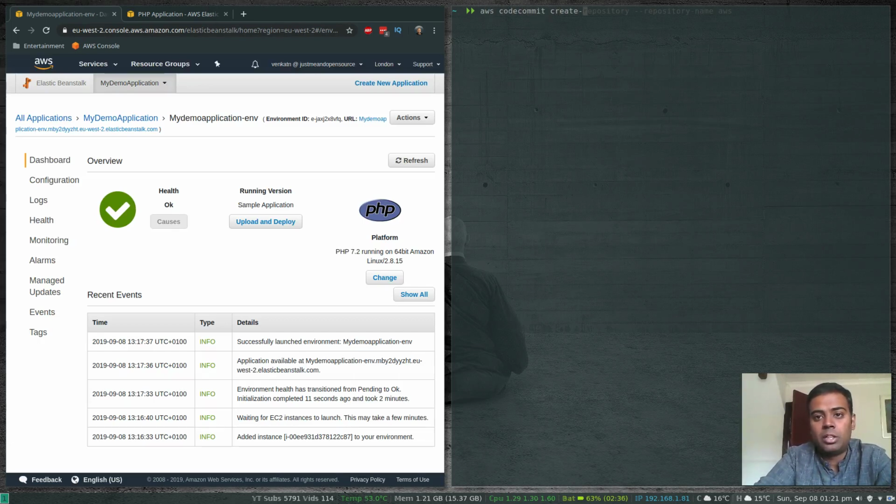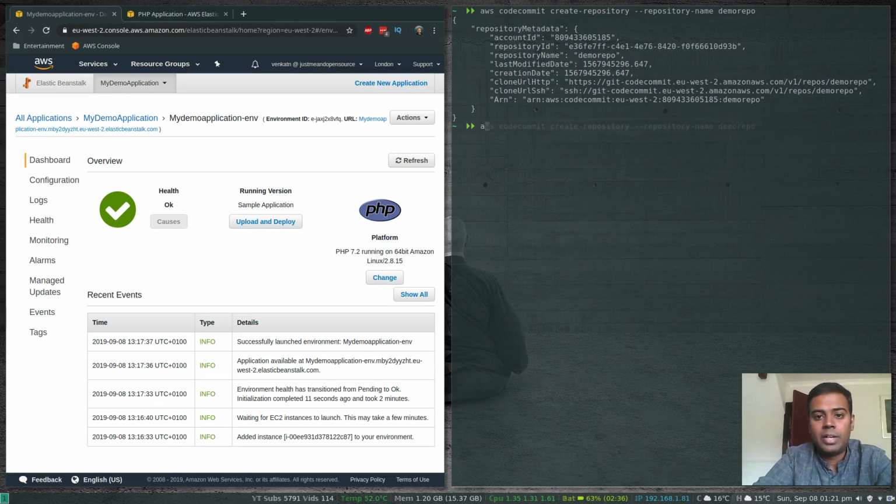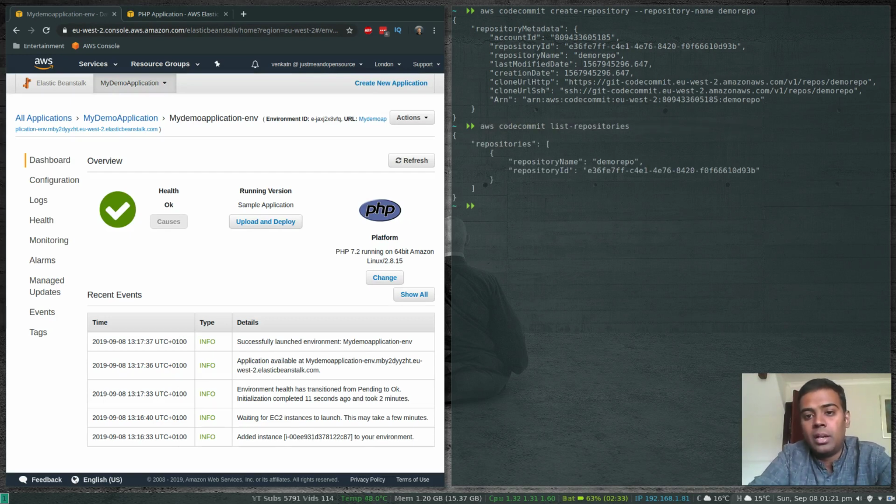aws codecommit create-repository, the repository name is demo-repo. Okay, so that's created. aws codecommit list-repositories. So we have the demo-repo, and the SSH URL is this one. So I'm going to copy that.